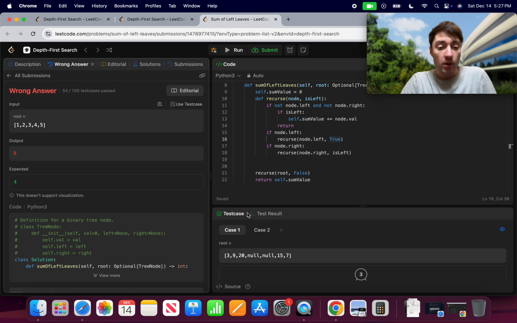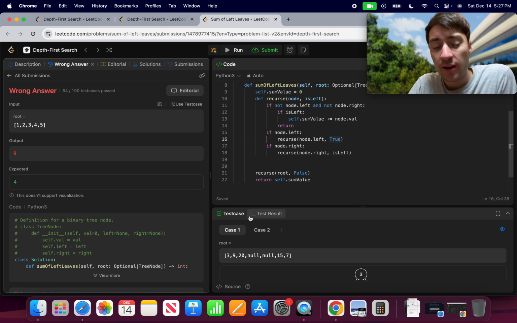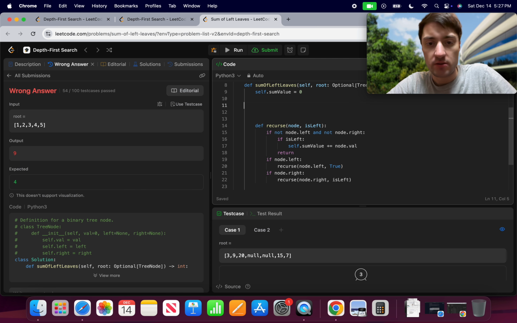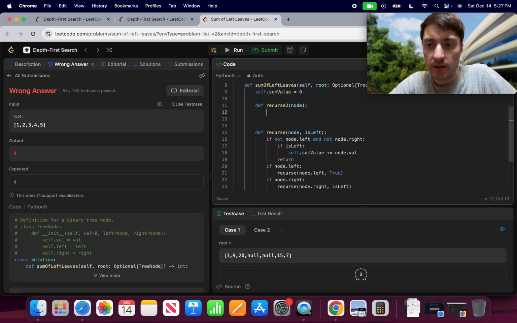Chug the coffee. Oh, man. Is it that maybe it's our assumption? Maybe our assumption was wrong. Okay, let me just try this right here. So def recurse2, and we have node here. Now, maybe it is the case that we do want to only look at if the parent is the left.